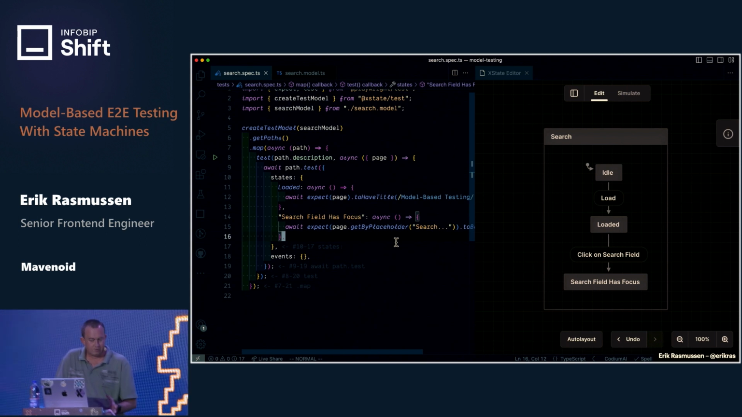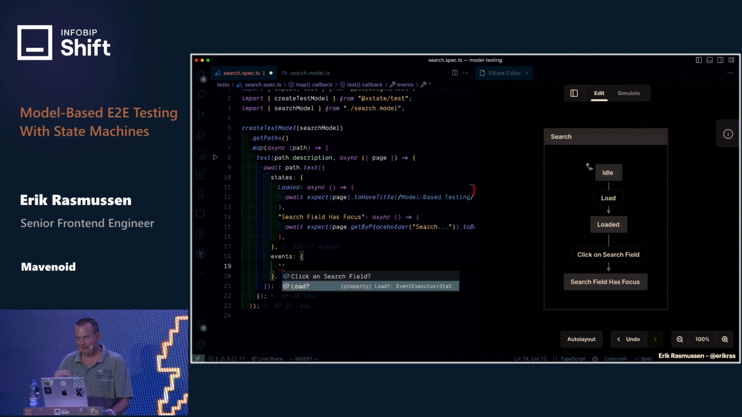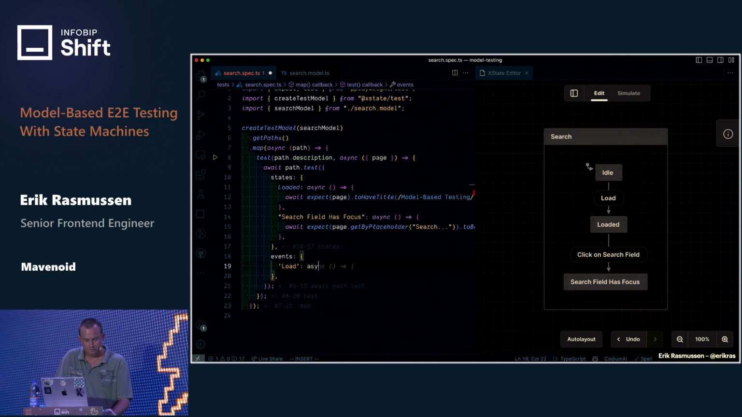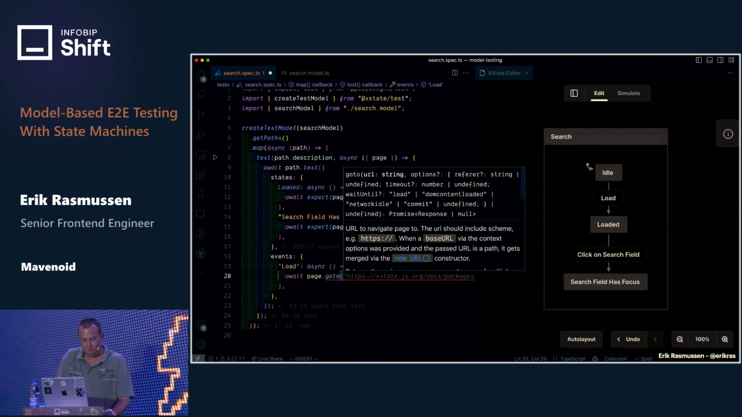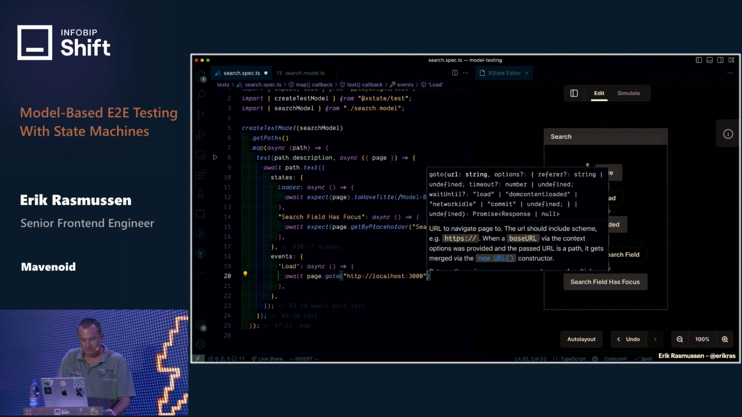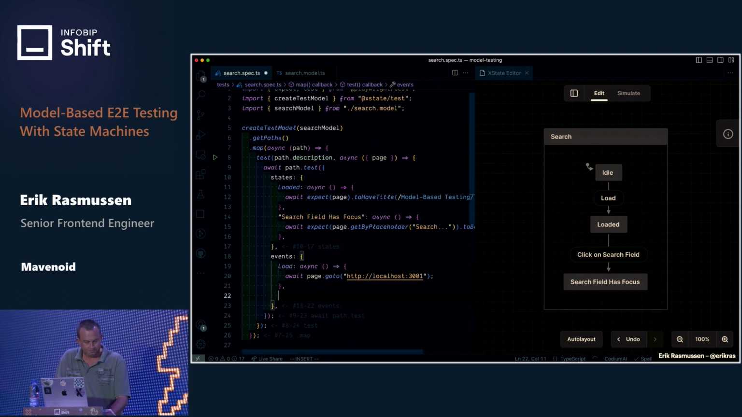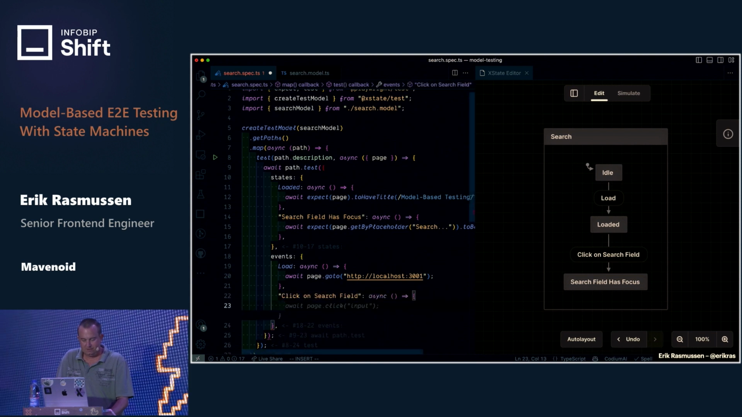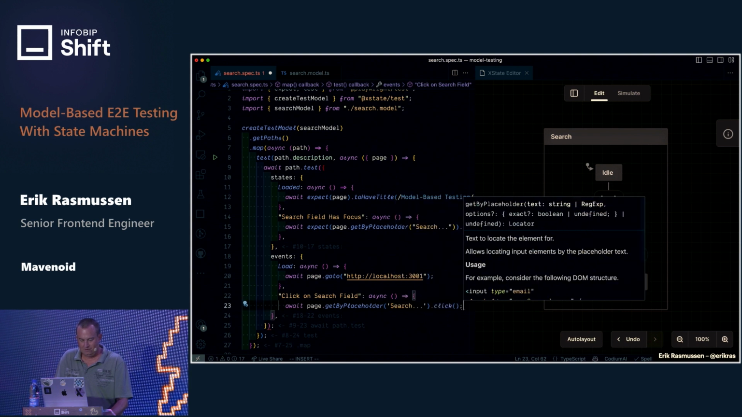So now we need to describe how to get between states. We do that with events. This is not event like the typical way you use the word event, but these are our transitions. So for load, we do exactly what we did from the code that we copied and pasted from the website. We're going to go to our localhost. Thank you, Copilot, except it's 3001. And we're going to click on search field. That's pretty easy too. Again, good try, Copilot. We're going to get our search by placeholder and click on it.